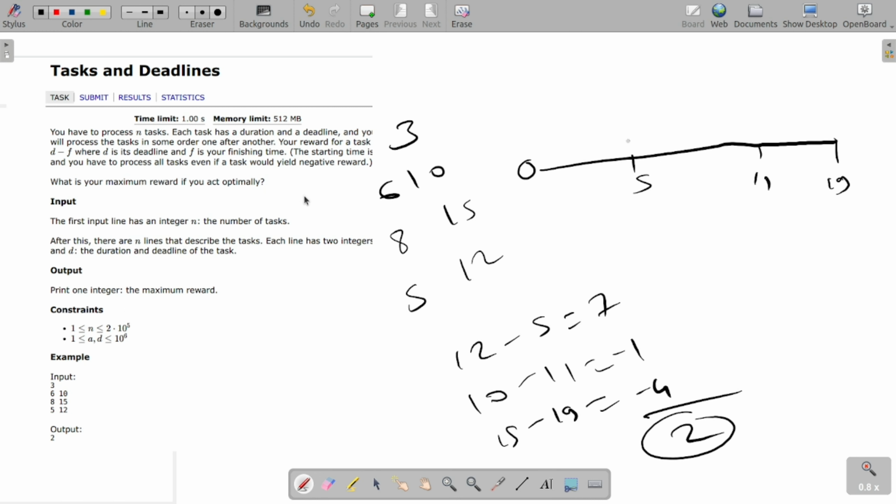If you carefully see, we take 5 first, then 6, then 8. The logic behind this approach is that when we select the smallest duration, that will give the maximum positive reward, and we want to maximize our rewards. So we will always choose in increasing order. First we will take 6, then we'll take 8, like this.